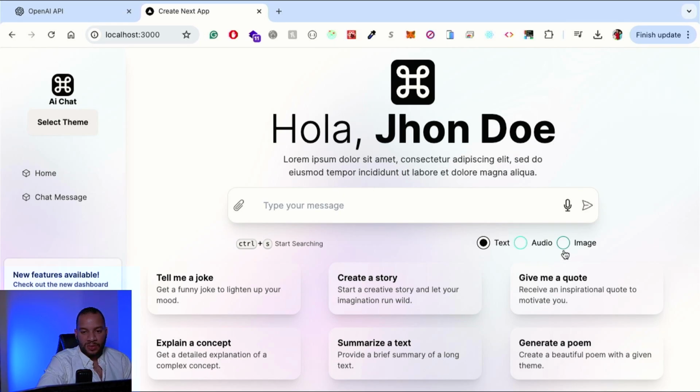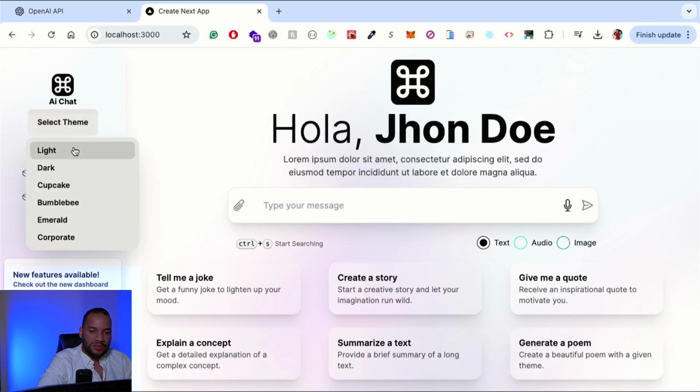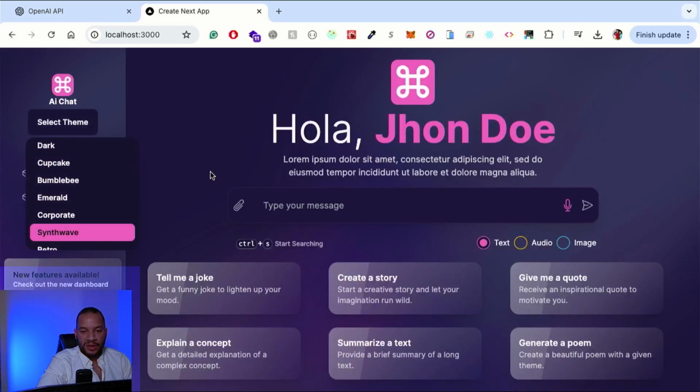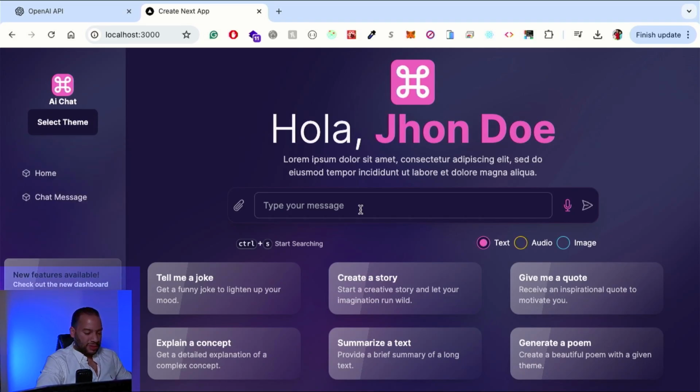You can use text or your voice to interact. Also, you can create images and customize your theme. You can select the one that you prefer or create one using Daisy UI. I'm going to use this one and I'm going to ask, can you tell me a joke?